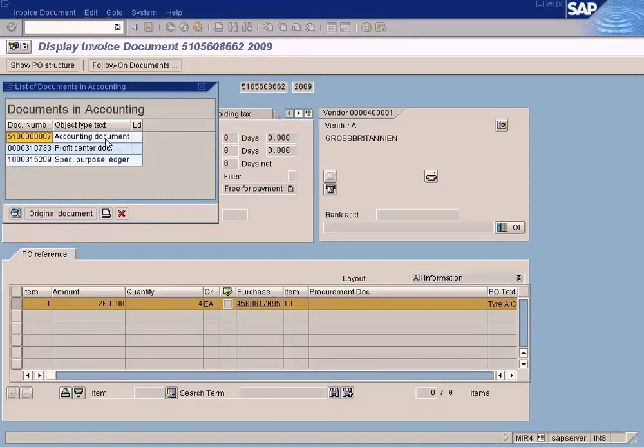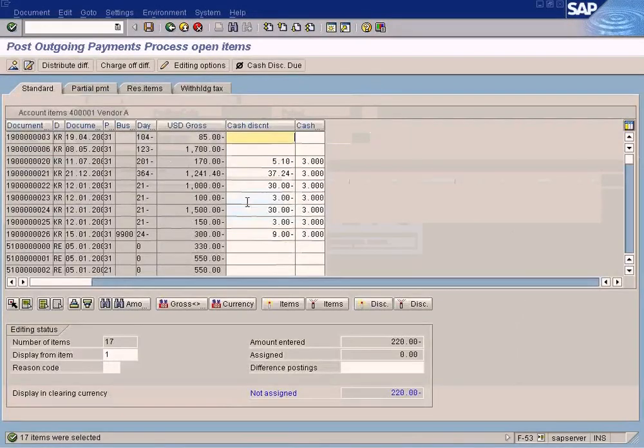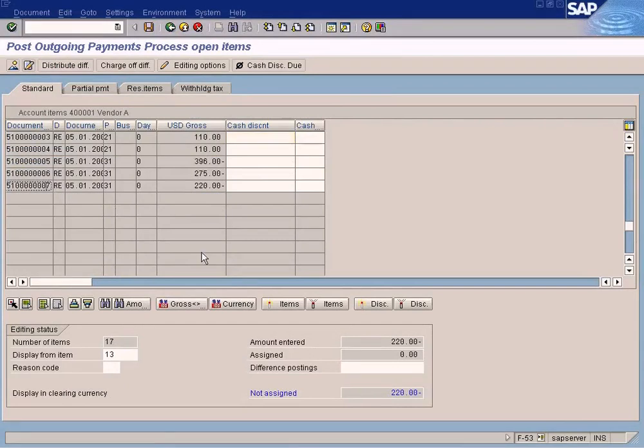So which is the document number? Not this document number, this is the MM invoice. You will go look for the accounting document number, which is this 0007. Over here we try to activate it. Okay, it can be activated.